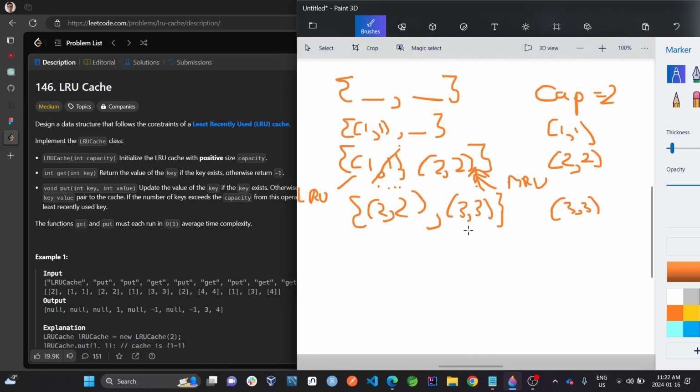So this is the first constraint, and the next constraint is, now as you can see, 2 2 is LRU, right? And 3 3 is most recently used. There is one more method. We just did a put method, but there is a get method too. So whenever we are getting data, for example, 2 2 is LRU, right? So we are doing a get call on this cache, which will return the value for the respective key.